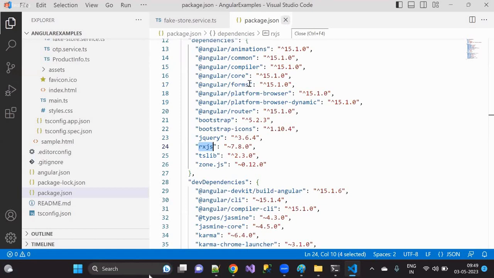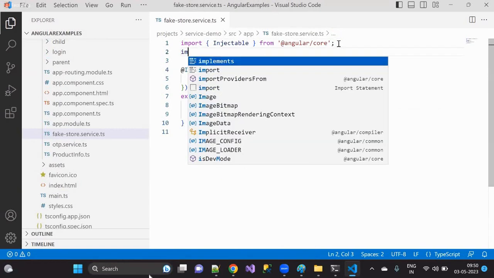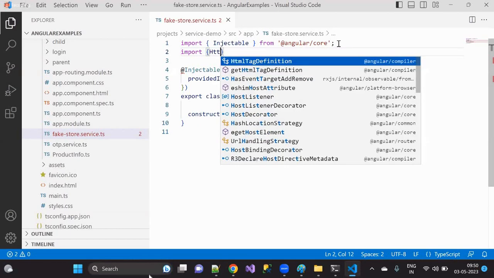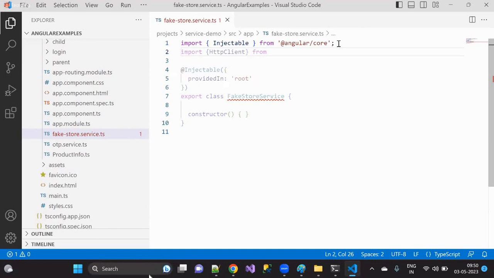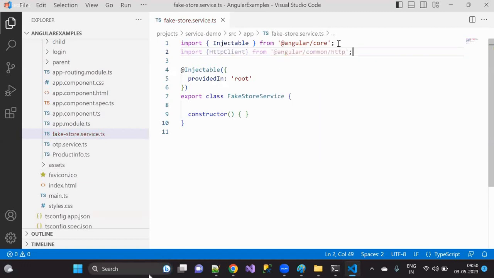So what I can do is import that. HTTP client has to be imported from where it is available: @angular/common/http. There you can import it. Understood? That is the first one.